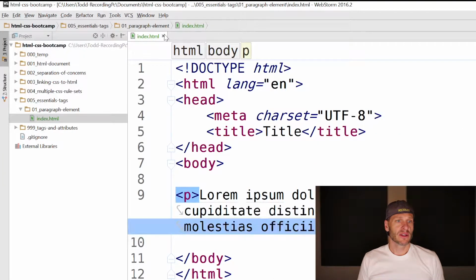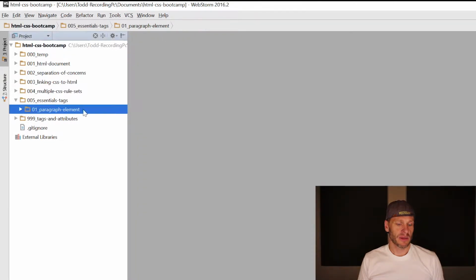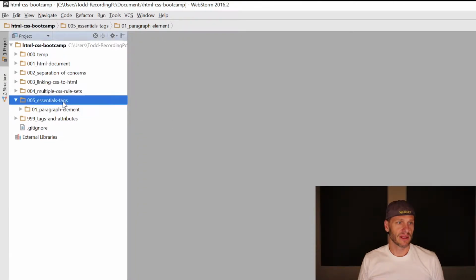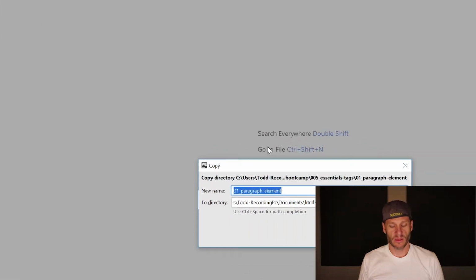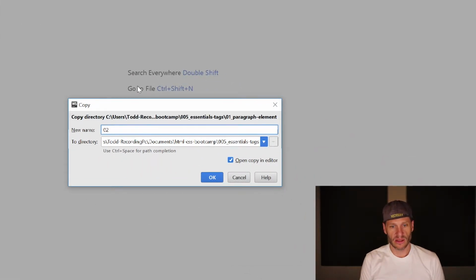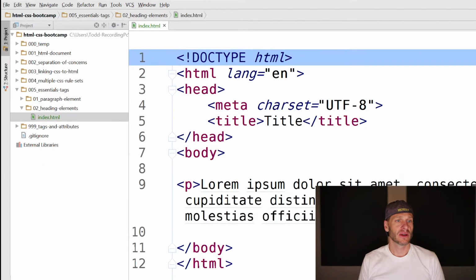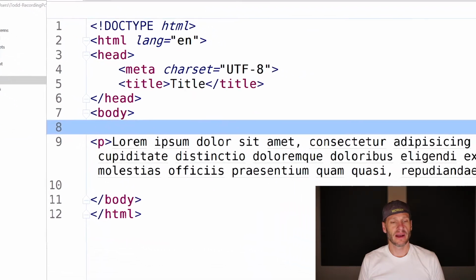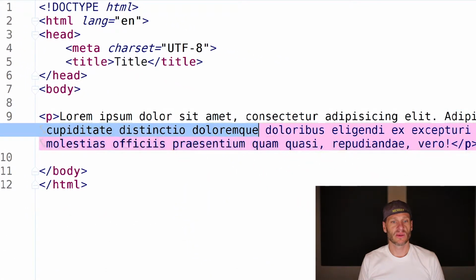The next thing I want to do is headings. So I'm going to copy this folder, Control-C. And I'm going to come over here and Control-V, and I paste it, and it says, what do you want to call it? I'm going to call it 02 heading elements. And it's not heading element, it's heading elements because there's 6 of them. And so here's heading elements. And inside here, I'm going to create 6 H1 tags, and then I'll recreate my paragraphs.